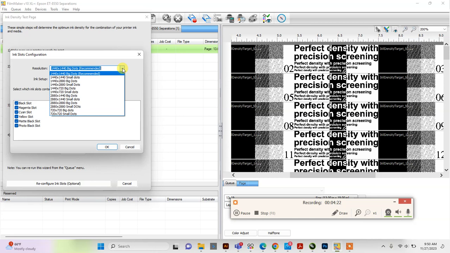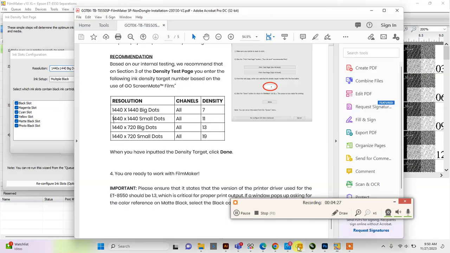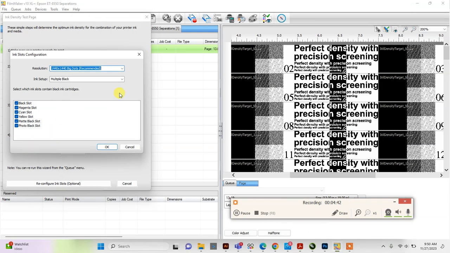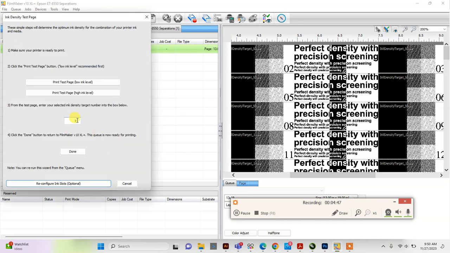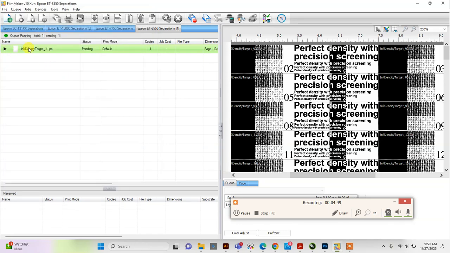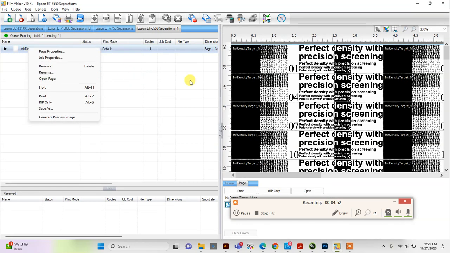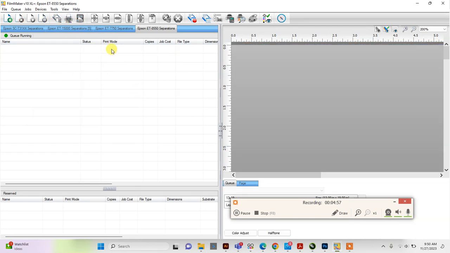If by any chance you want to change the resolution, you need to print the test if you don't see it here in the document. For example, we only have 1440 by 720. Those are the only two, 1440, 720 with large and big dots. So be sure that if you try to do your own based on your settings, always print the test and select the number. Once you select the number, you hit done and you're all set. You don't need to print this every time, just one time. I'm going to remove everything and I'm ready to print.